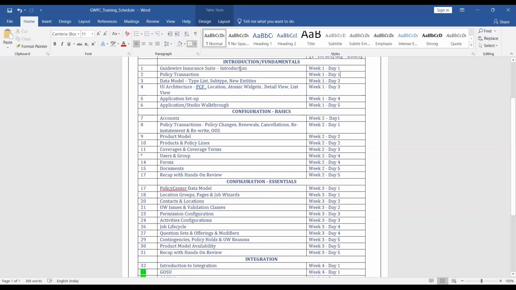So the first week is going to be only fundamentals. Fundamentals in the sense, the first day we will talk in more detail about the Guidewire introduction and different policy transactions. And the second day is going to be the data model. What is a type list? What are subtype entities? New entities? How to create a new table? How to add a new column to the existing table?